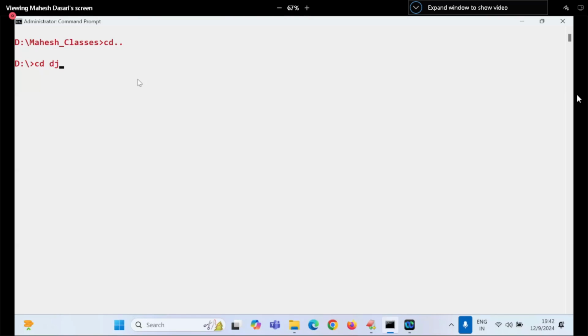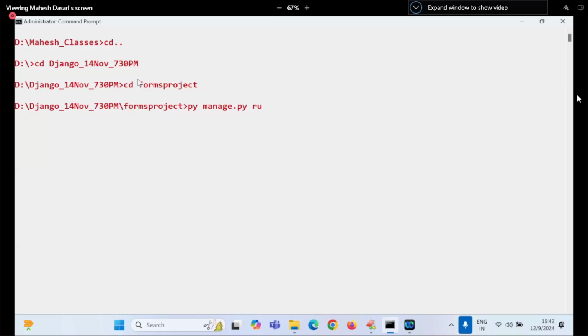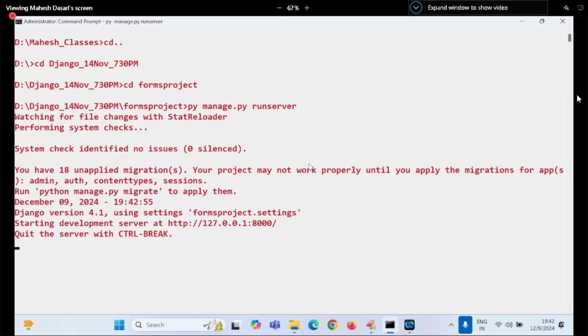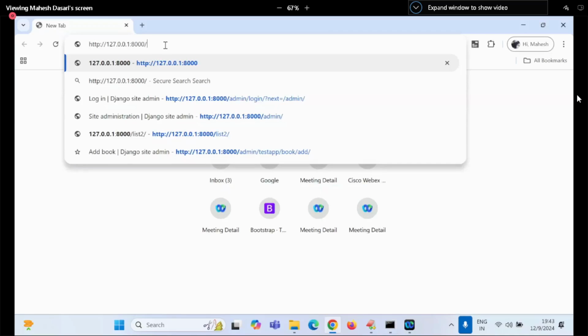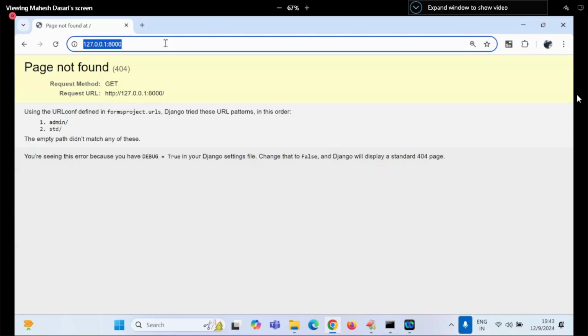cd django. py manage.py runserver. Server started. URL std.